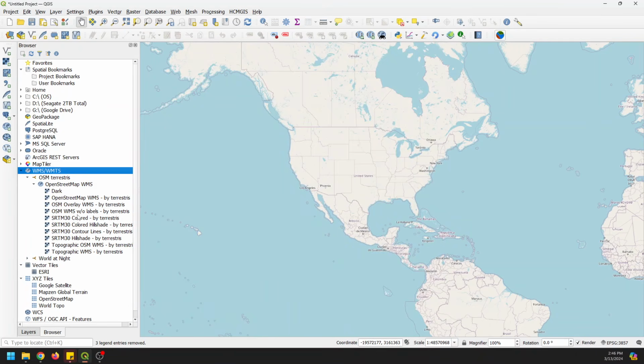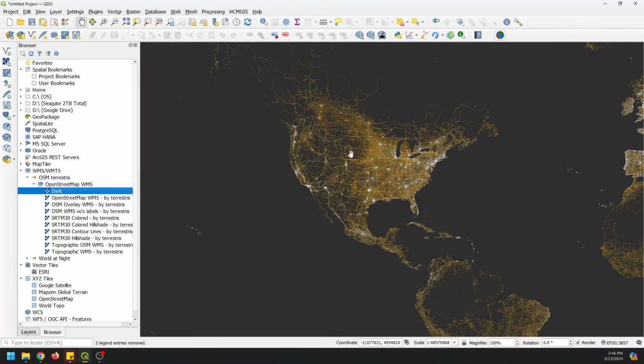I just click the drop down there, and I have all these different options for base maps. I can drag in dark and let that load up there. And you can see that now I have that dark base map with the night lights turned on. I can come in and I could grab that map I showed you earlier, the topographic OSM, which we'll just put in here, and then you'll be able to see that topography with the OpenStreetMap data over the top of it. And that's how you can get these WMS, WMTS layers.